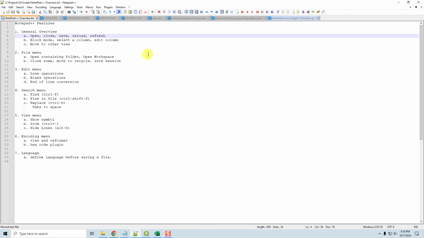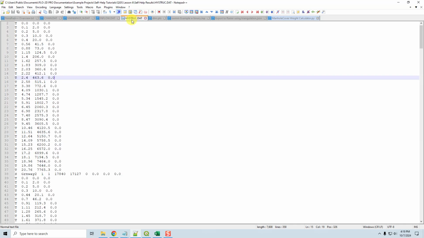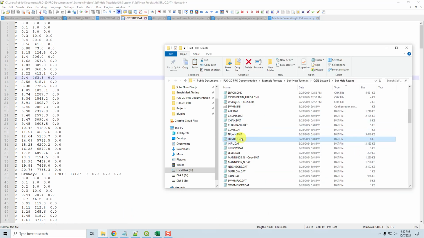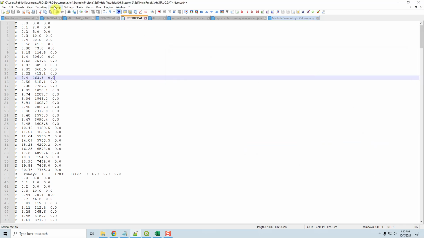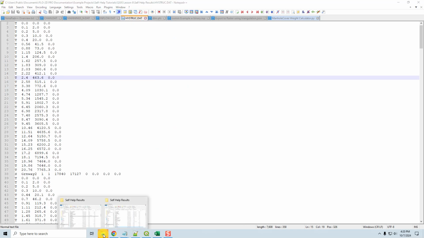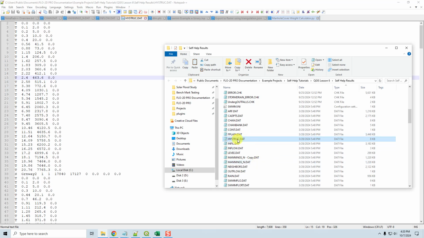Now this is the one that's the key to working on files. Let's say, for example, you were looking at the file highstruct.dat. I am going to right-click, and I think I'm going to open this containing folder like that, and that should give me the self-help results and take me straight to that file. The way that I did that was I right-clicked the tab, and then I went to Open Into and Open Containing Folder, and then you come down to Explorer, and it's right there where you want it.